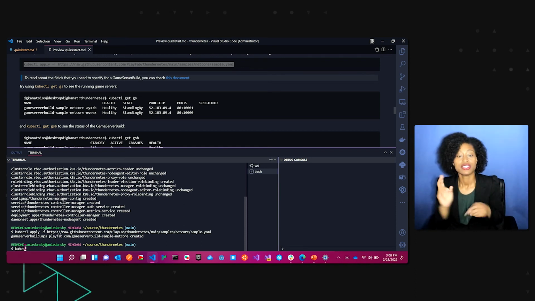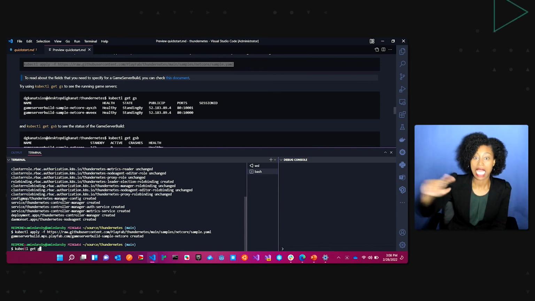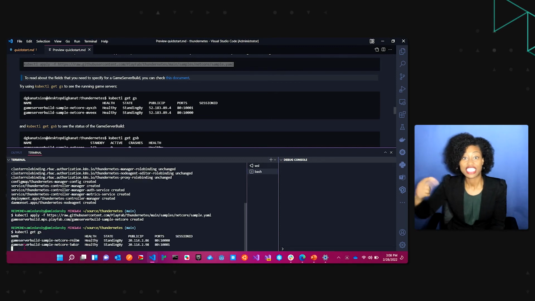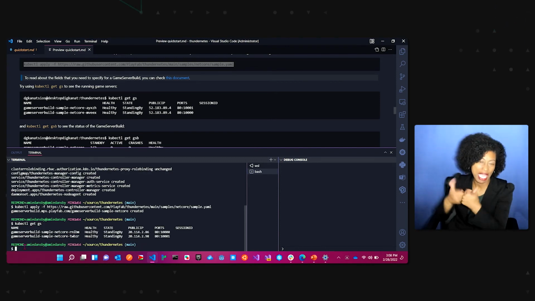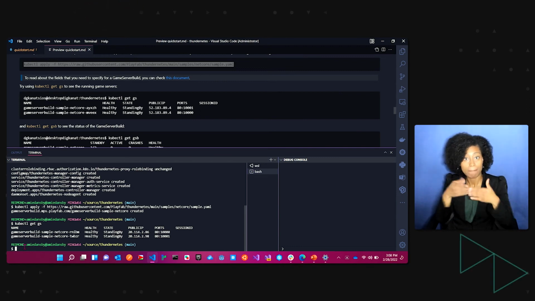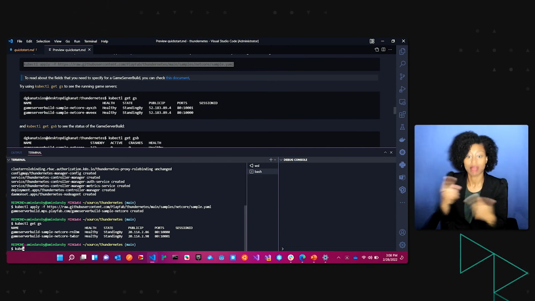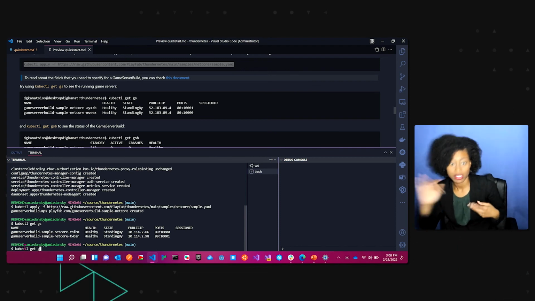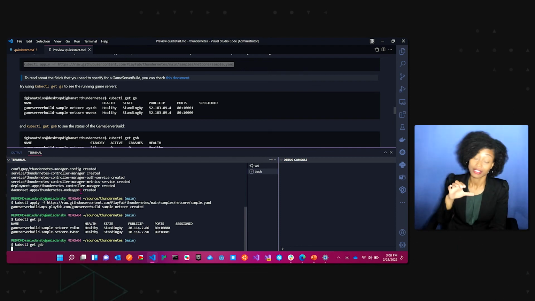So let's use kubectl get gs, which is to get the game server. Let's see if we have anything running. Okay. So we have 2 standing by. They're healthy. I see they have public IP addresses, which we wanted. And they have ports. So now let's see kubectl get gsb, which is to get our game server build.